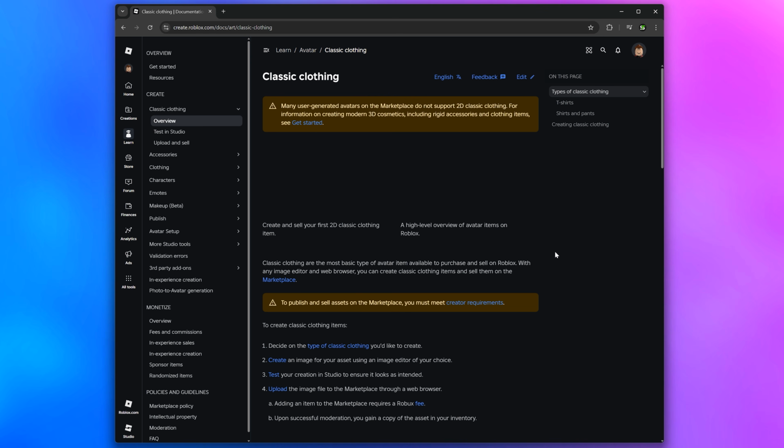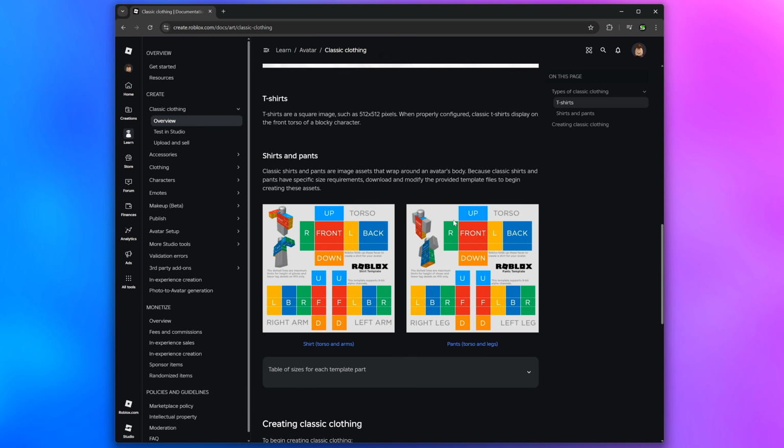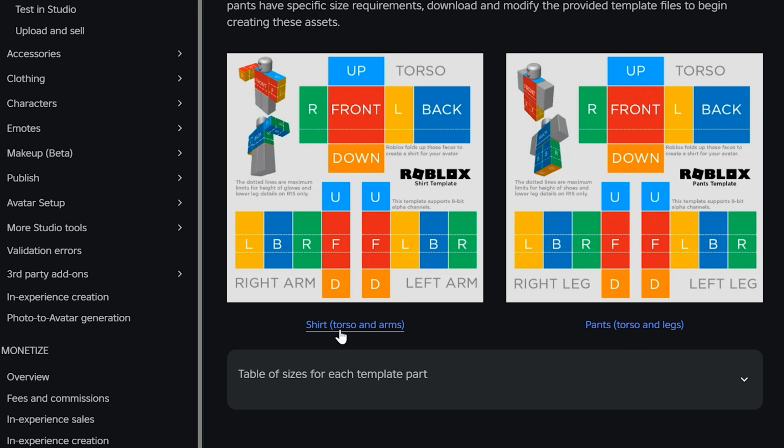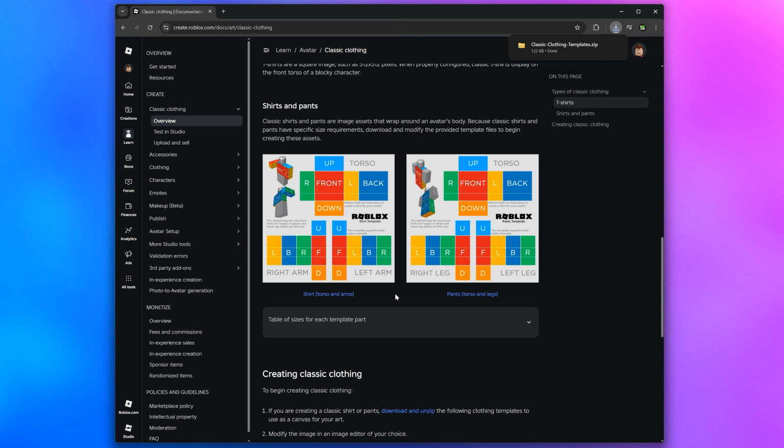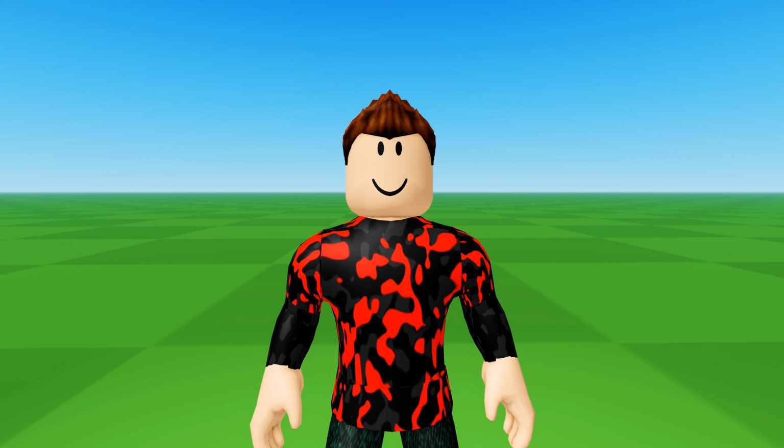I'll include a link to this page in the description. Scroll down and find the Shirts and Pants images. Click the shirt, torso, and arms text under the shirt image to download the image template file. You will need this to make a shirt in Roblox.